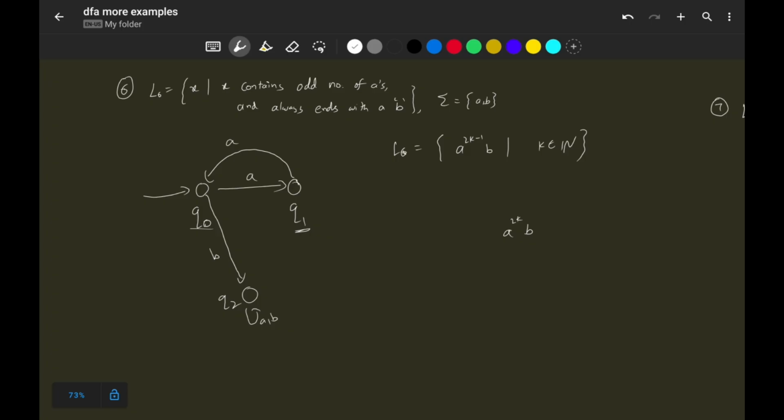But if you are at Q1 and you see a B, what do you have to do? You send it to a different state which you can accept, right? It will be of the form A power 2k minus 1 and B. But after this you cannot read any more characters. So if you reach Q2 and you read any more characters, you will go to the trap state.